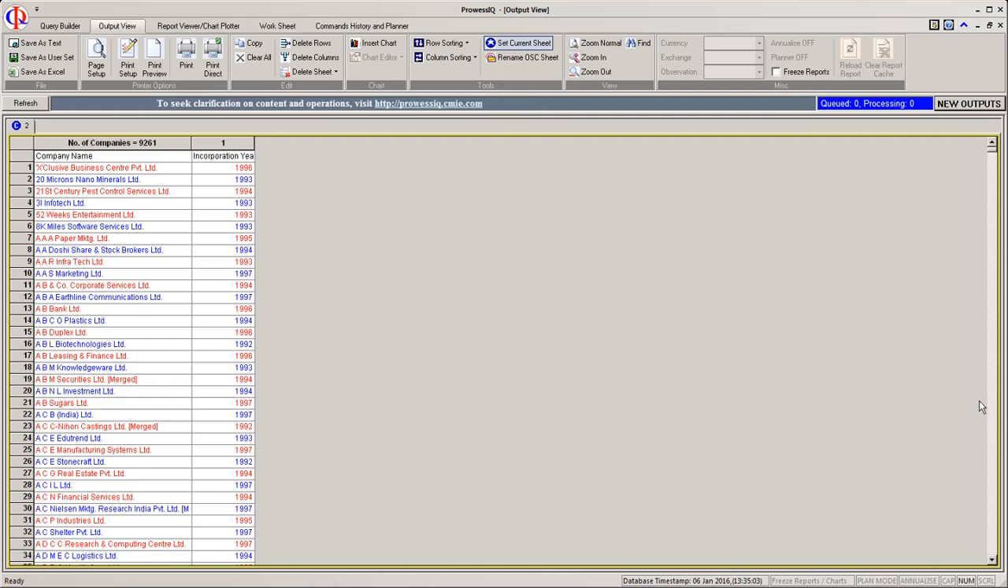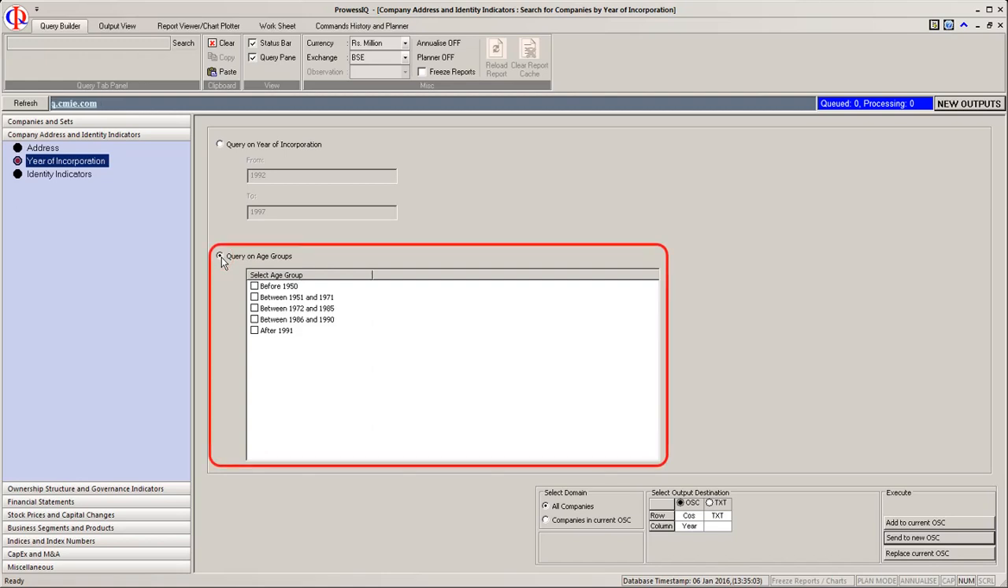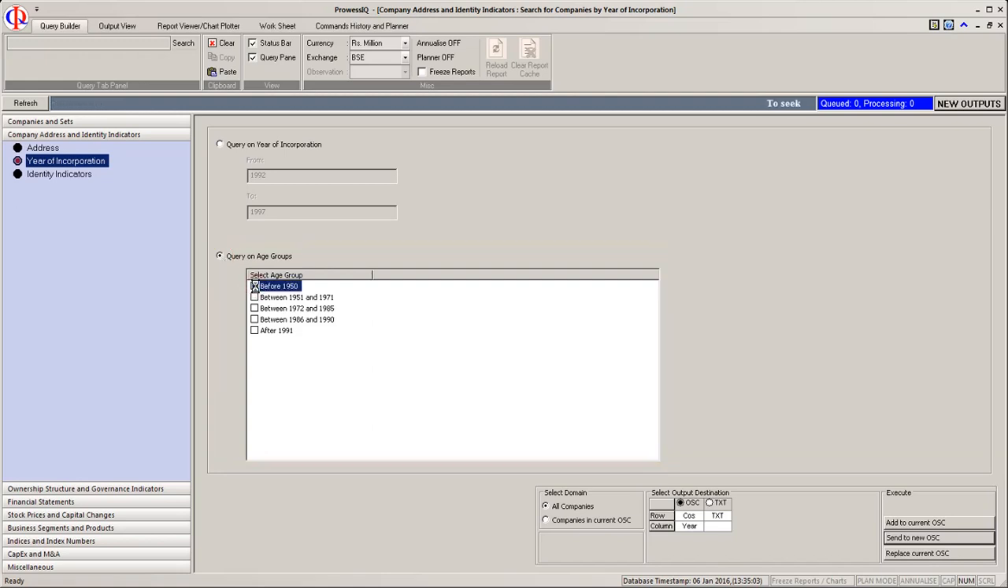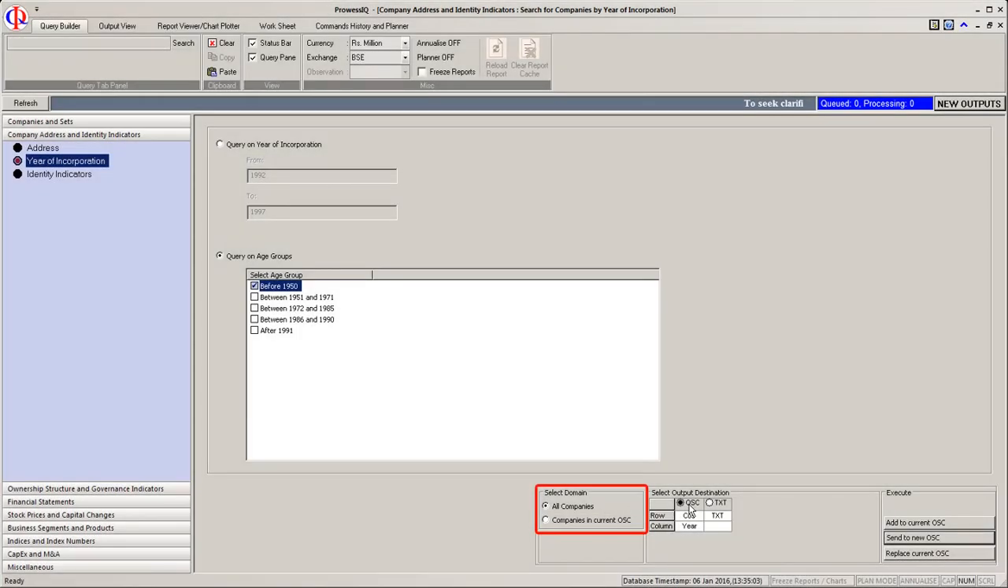The other example is to find companies with age group before 1950. To execute this query, you need to follow four simple steps. The first step is to click on the radio button Query on Age Groups and click on the checkbox Against Before 1950. The second step is to choose the appropriate domain from the two domains available, All Companies and Companies in Current OSC. The domain All Companies is selected by default and let us retain the same.